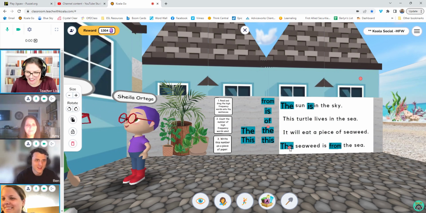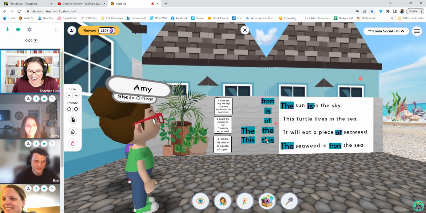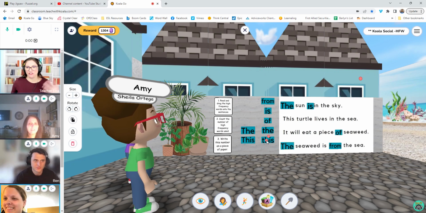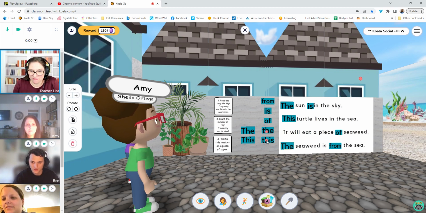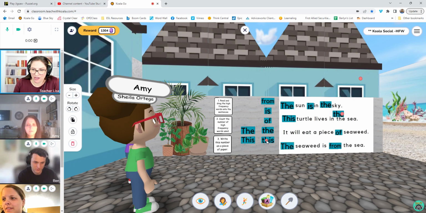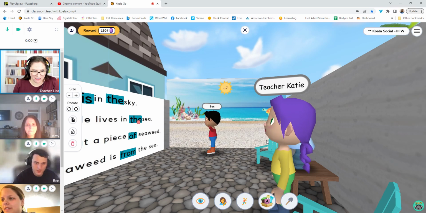So, dragging the words to where they are. Oh, I like this. So you could have your student practice reading, and then the task again is to write the number on a piece of paper of how many high frequency words are in these sentences. Very nice.